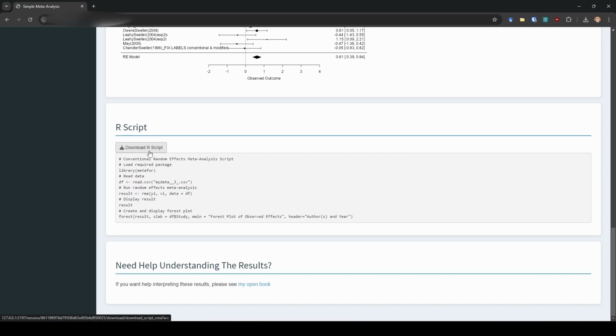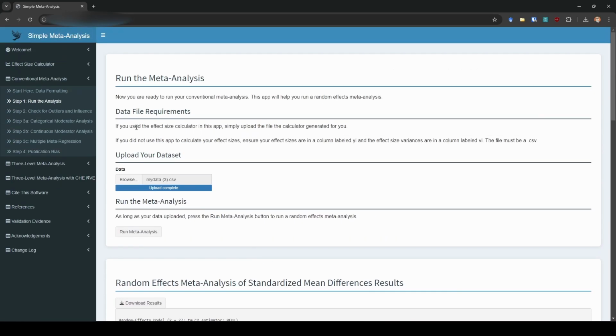So if somebody else wants to replicate your analysis, or if you want to have the code to go with your paper when you submit it, you can just download the R script, and this is how you get these exact same results that you've seen here on the screen.